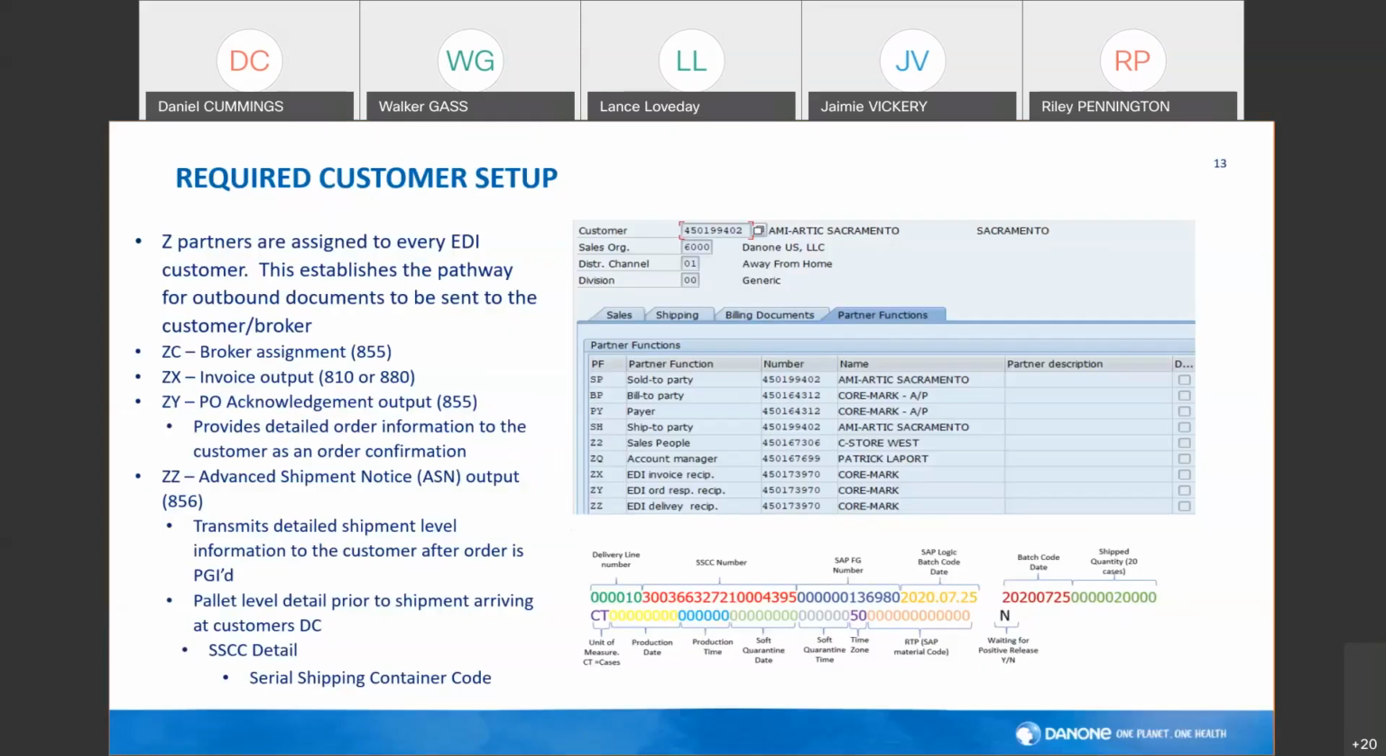And before any of that can be set up effectively, there is some master data maintenance that needs to be taken care of, or master data setup. And that's to add our Z partners. So for each customer that is EDI, we want to ensure that we have a ZX, which is going to be the output for the invoice, the ZY, which is going to be the PO acknowledgement.